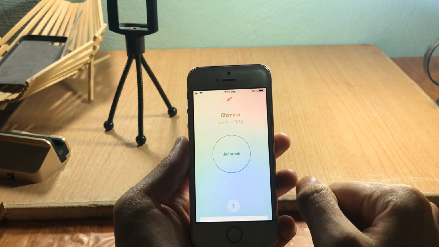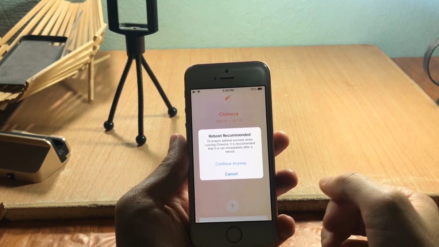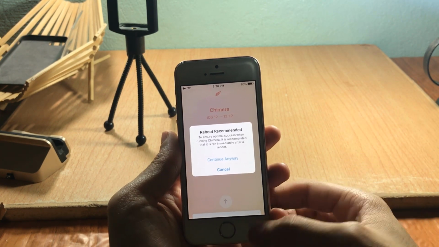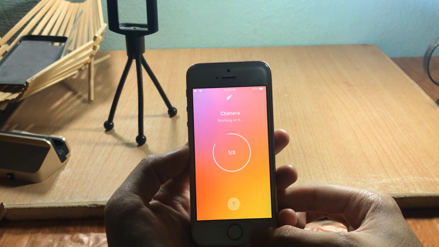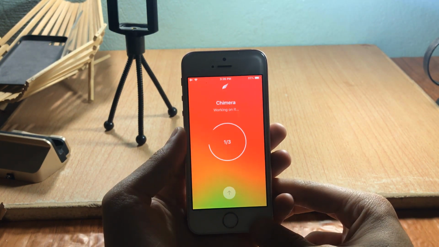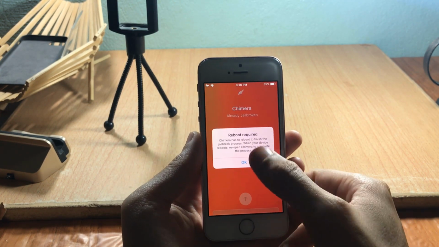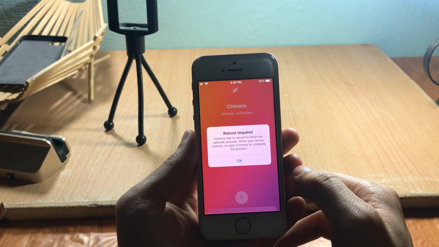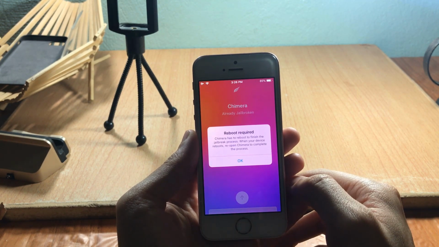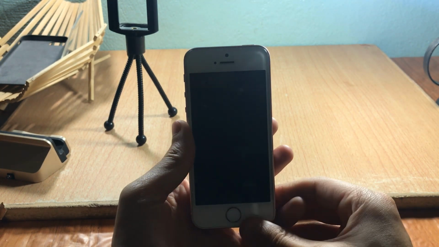Now we're going to run the jailbreak tool, and you get a pop-up that a reboot is recommended. So we're going to hit continue anyway. It should take some time here. Then you can see this pop-up, reboot required. Chimera has to reboot to finish the jailbreak process. When your device reboots, reopen Chimera to complete the process. Okay, now we should reboot our device.